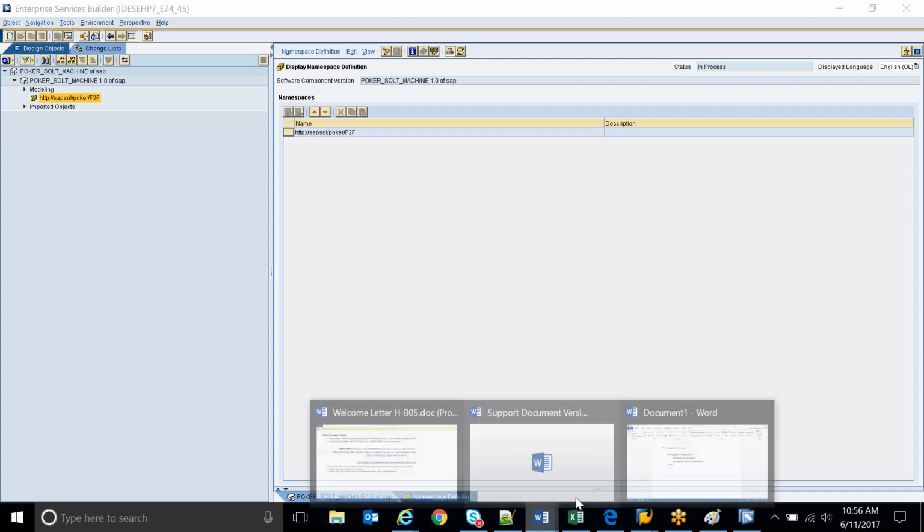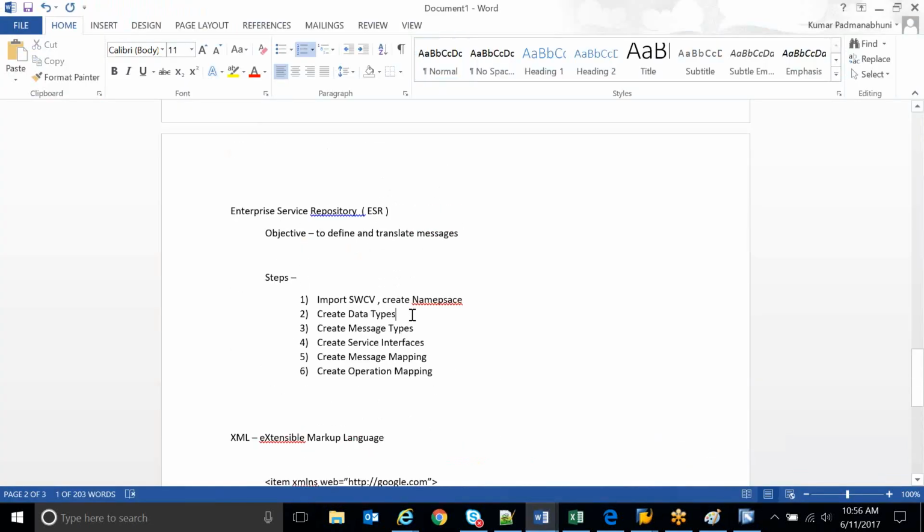After creation of the namespace, we need to create data types. A data type is something like when we define or declare a variable, int i equal to 0, or a string str equal to some constant. We declare them, right? Similarly, we are creating a basic data type saying this is my sender message and this is my receiver message. So you need to create two data types, one for my sender and another for my receiver. Similarly, the message type is also one for my sender, one for my receiver.